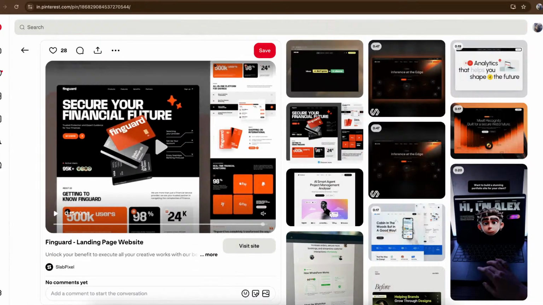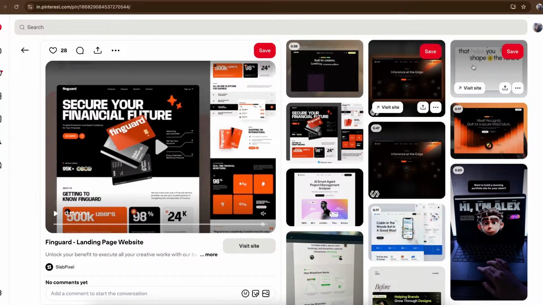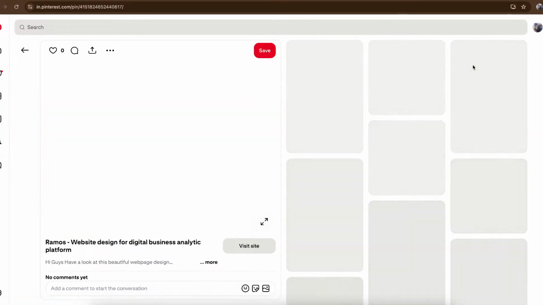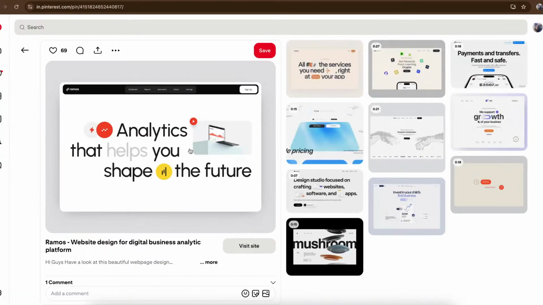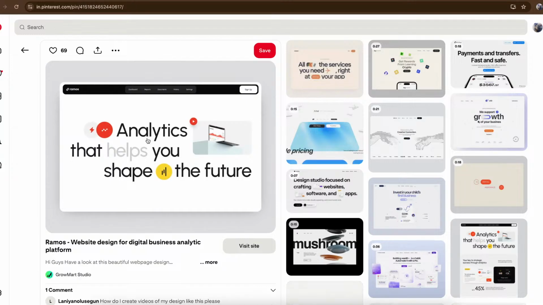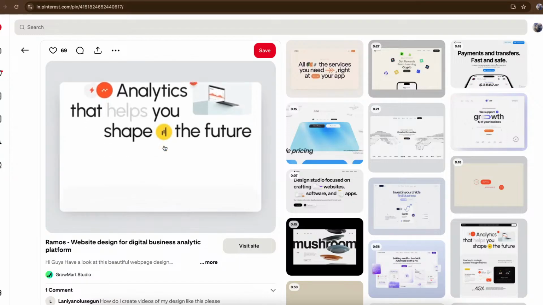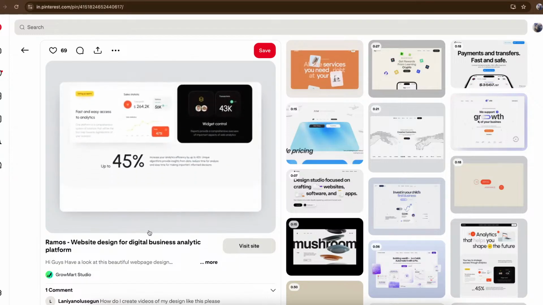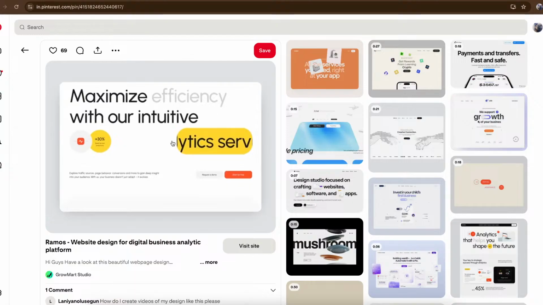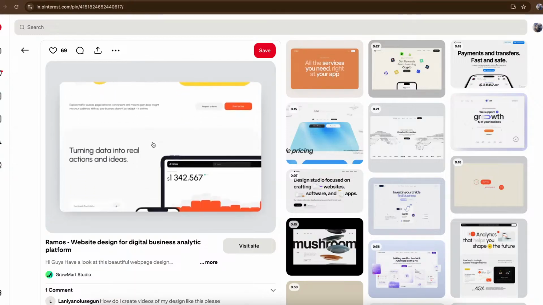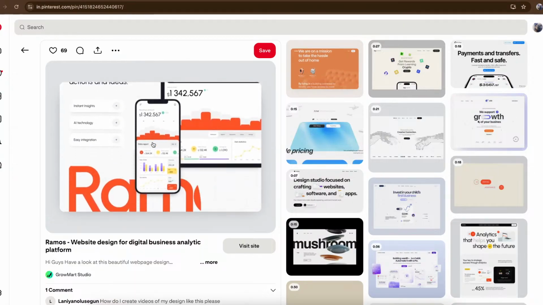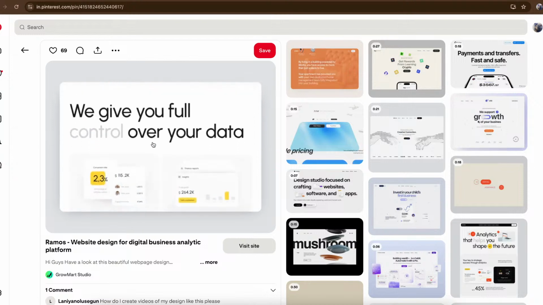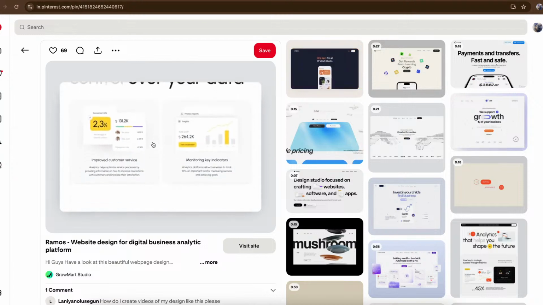Before ending the session for now, I will show you some more designs on Pinterest. You just follow this type of stuff. Just see the design of this. I will play this. Just show the prototype. Very minimal, very simple, and very inspirational.